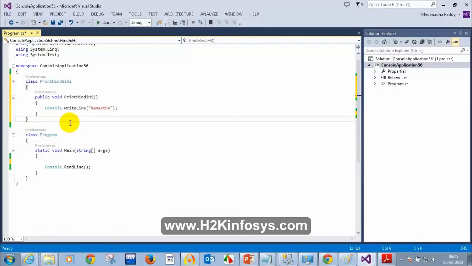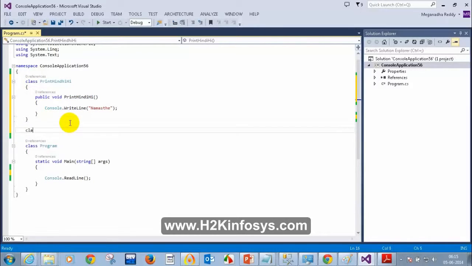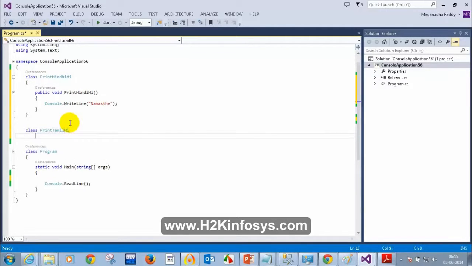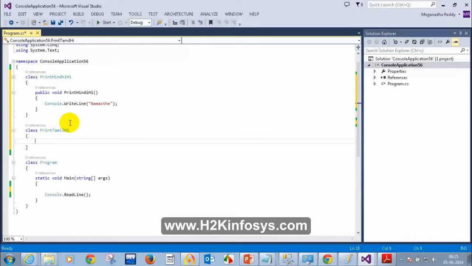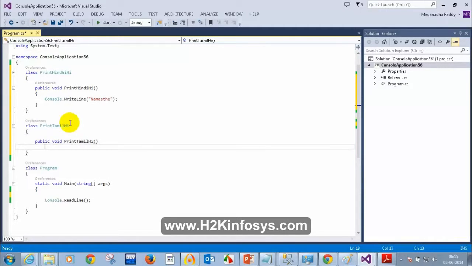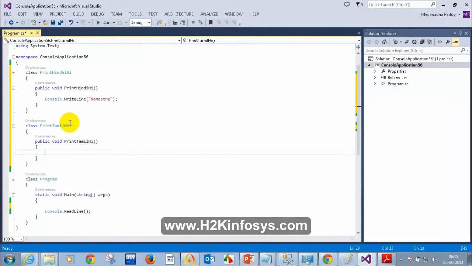Now I want to print in Tamil. So PrintTamilHi. Anyone knows it? What is it in Tamil for hi? No one knows it? Yeah, good. So in Tamil we say it as Vanakkam. So I'm writing here Console.WriteLine. Okay. So now this is about Vanakkam, so this is about in Tamil.